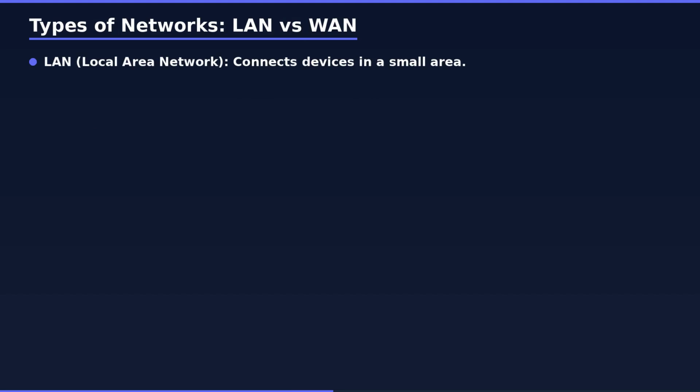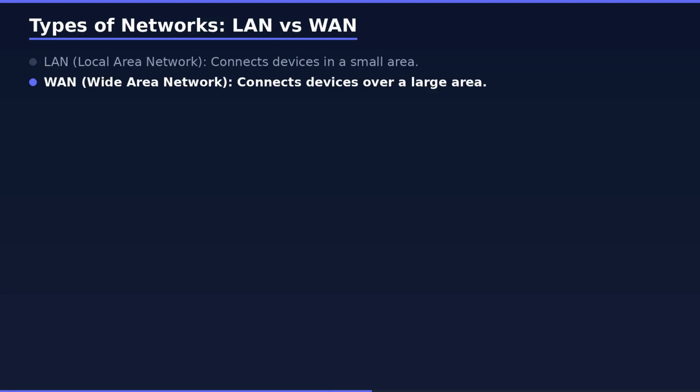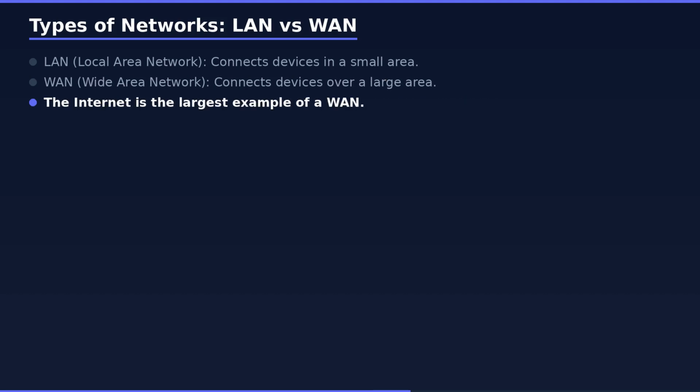On the other hand, a WAN, or wide area network, spans a much larger geographic area, connecting multiple LANs over cities, countries, or even continents. The most famous WAN? The Internet itself. It's a massive network of networks, allowing you to connect to servers and websites across the globe. Think of a LAN as local roads within a town, and a WAN as the vast highway system connecting all those towns. To make these networks function, we need some specialized hardware.